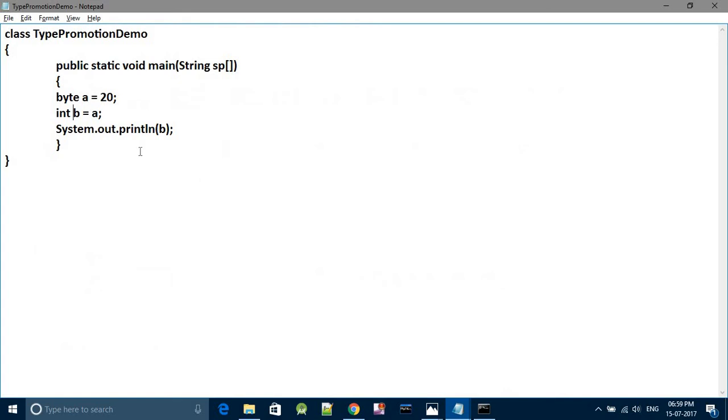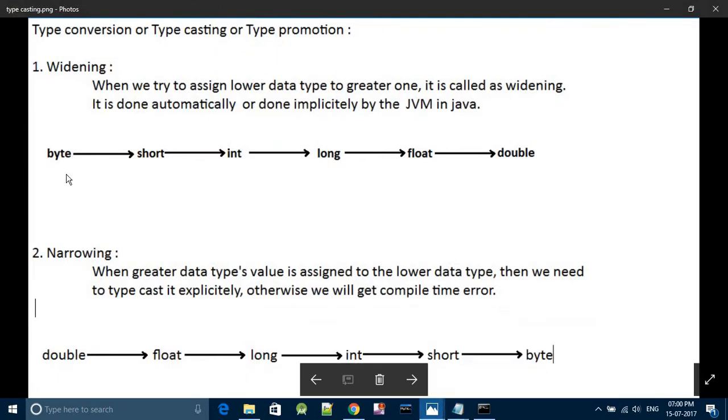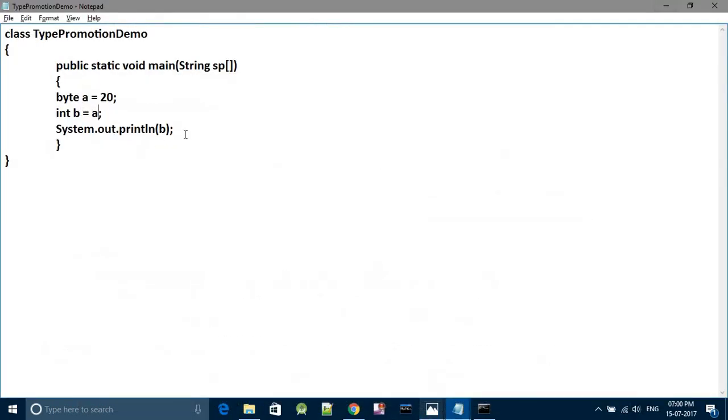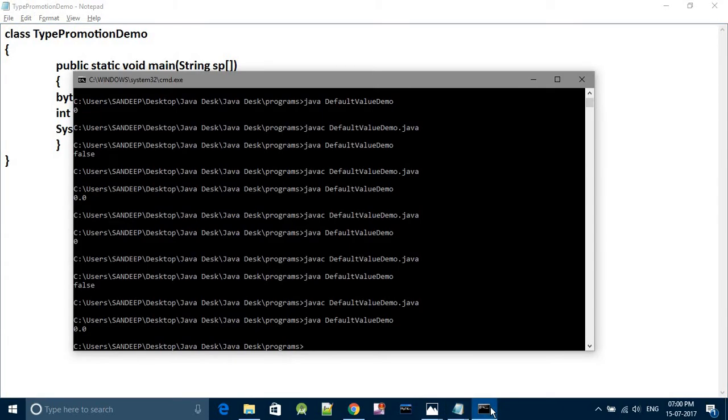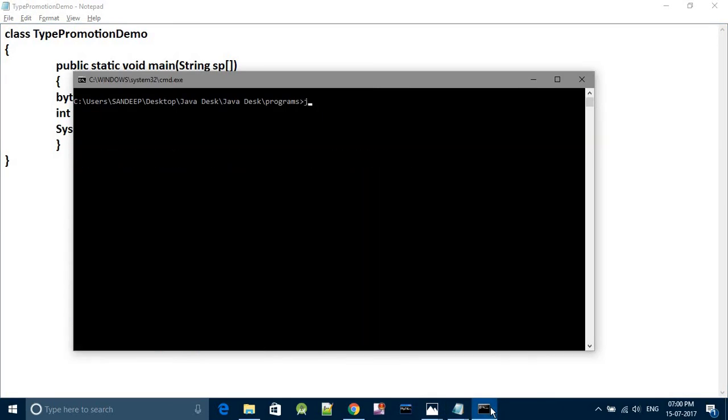Type promotion. As we can see, we have a byte A with value 20 and an integer B, and we are assigning that byte A to our integer B. According to Java, this is known as widening, where we are trying to assign a byte to an integer. So according to the concept, we should not get any error. Now let's compile the program.